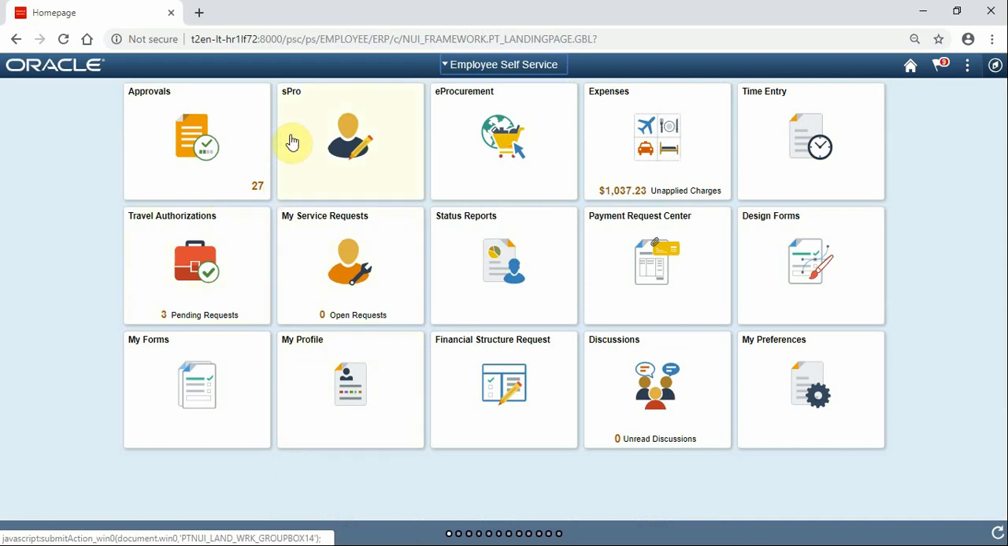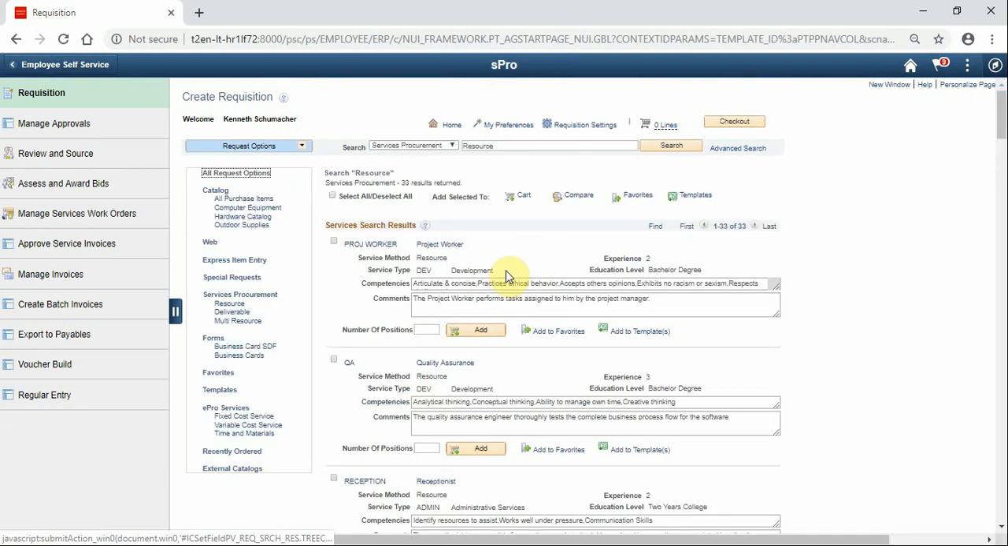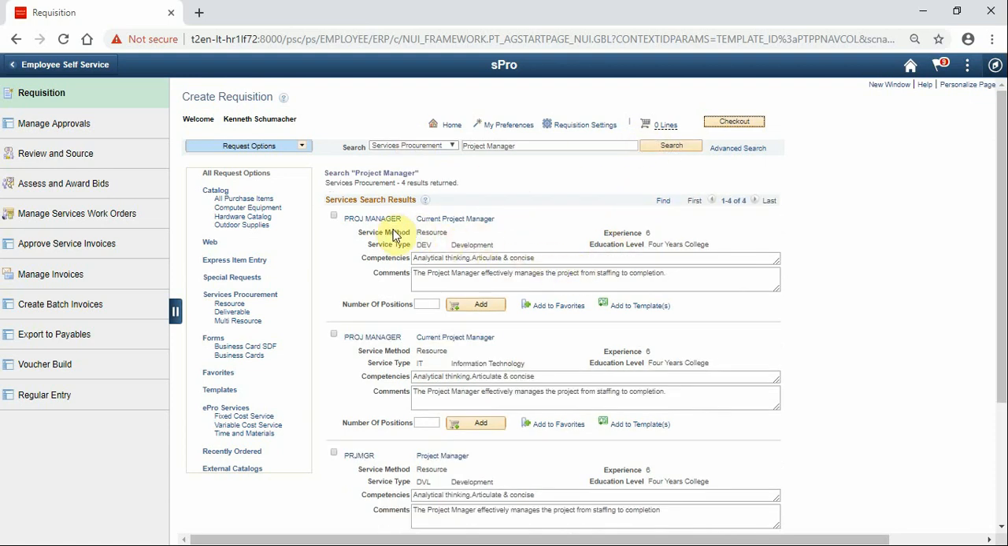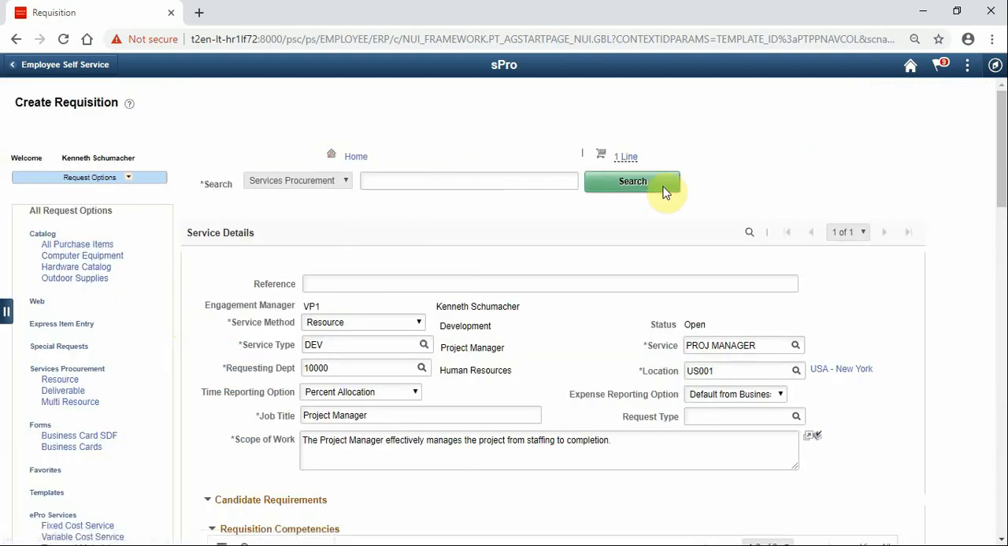I'm going to click on the navigation tile for services procurement. And then I will create a resource requisition. And let's say that we would like to hire a project manager. Hit search, and then here we have a project manager. So I'm going to add one position. Click on add. And then it opens up the requisition.